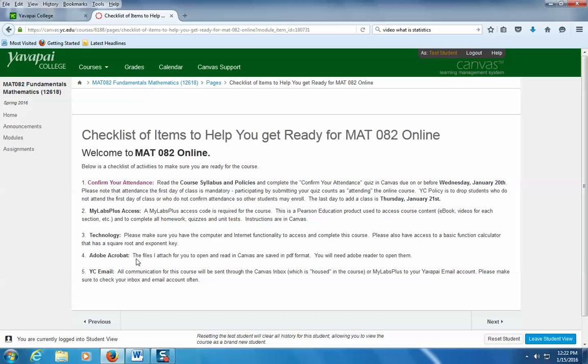Adobe Acrobat is used to open files that I attach in Canvas. And then your YC email: all communication for the course is sent through the Canvas inbox, and that also goes to your Yavapai account. Or I may send through the MyLabs Plus, and that will also go to your Yavapai email account.